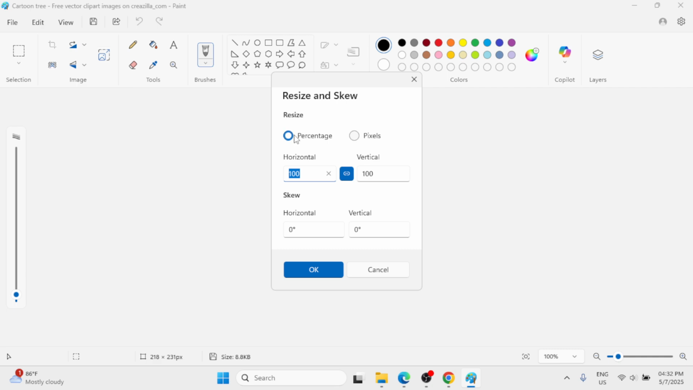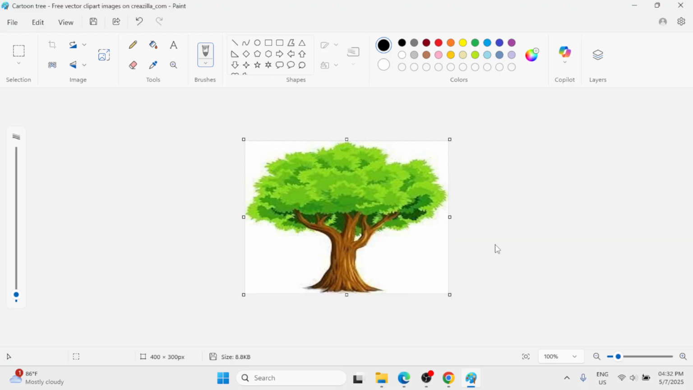Now you have here the percentage and you also have here the pixels. Let's go with pixels, and you just need to click on this maintain aspect ratio, so you can change that from here. Now let's increase this to 400, and let's say this one is 300, depending on your requirement and your preference. Now if I click on OK, as you can see, the picture has been resized.